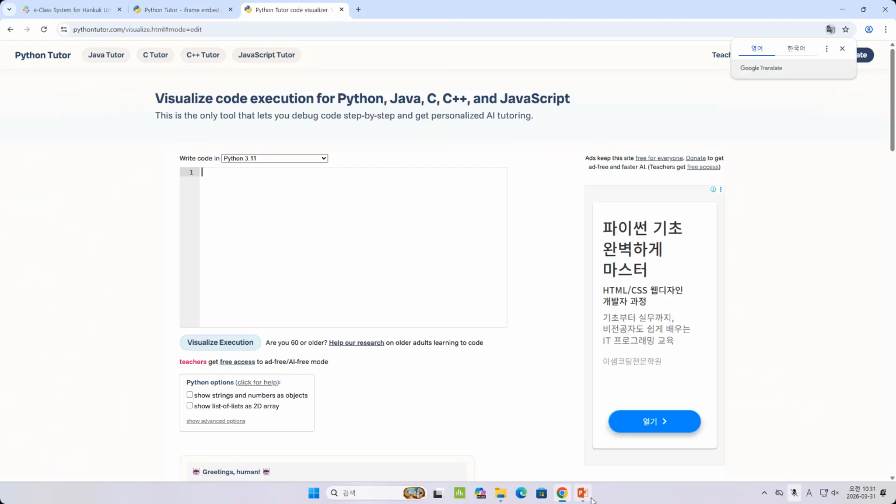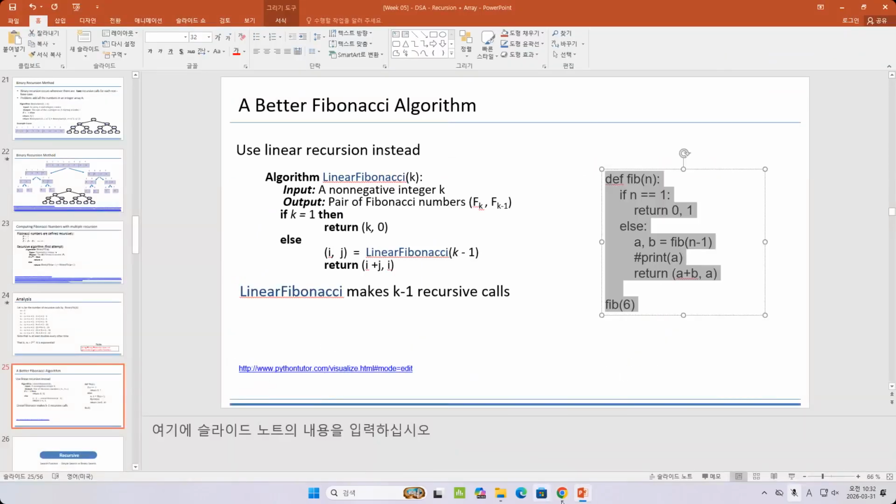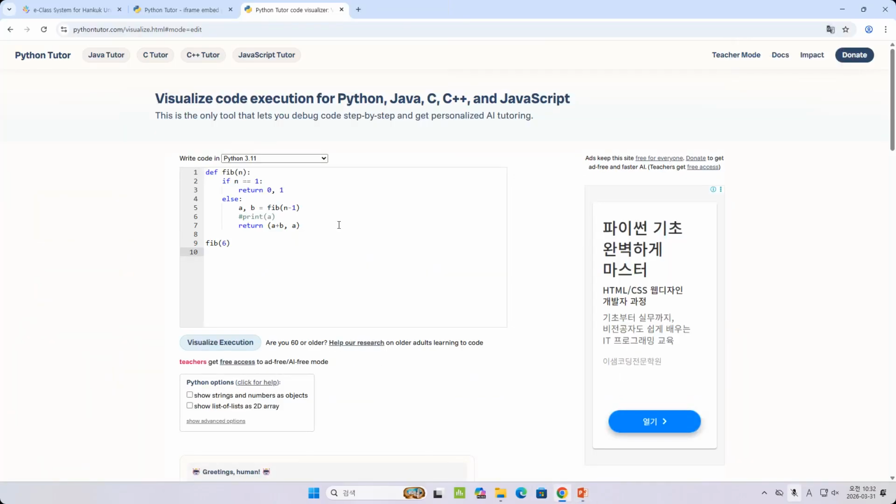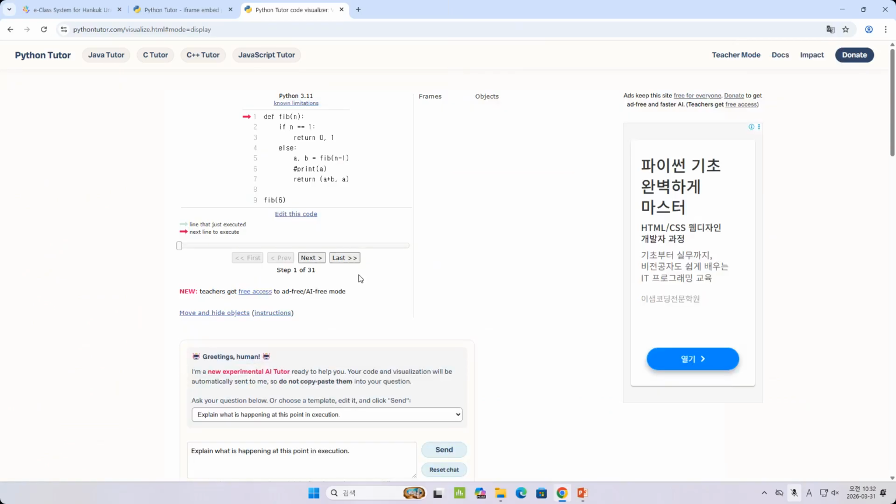If you want, you can check. Let's say I'm going to put this one. Then you can visualize this one. And then you can check how many operations it will take for this algorithm.